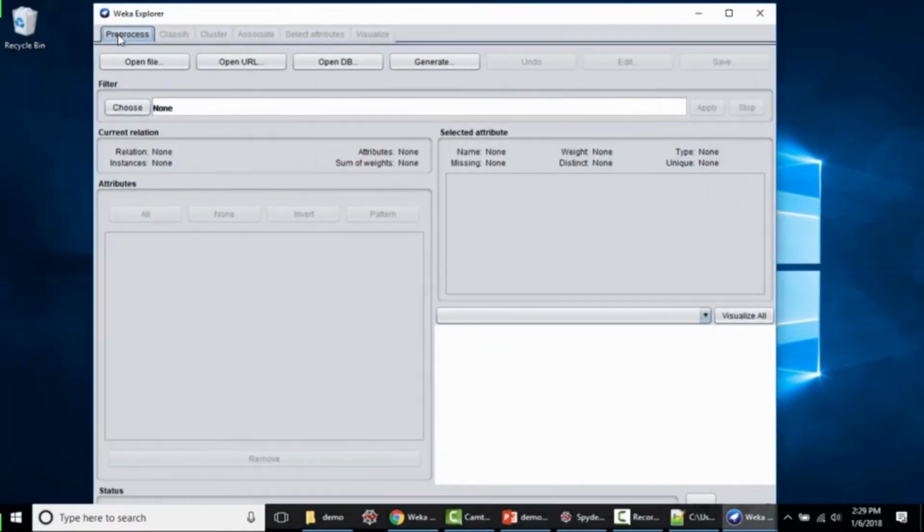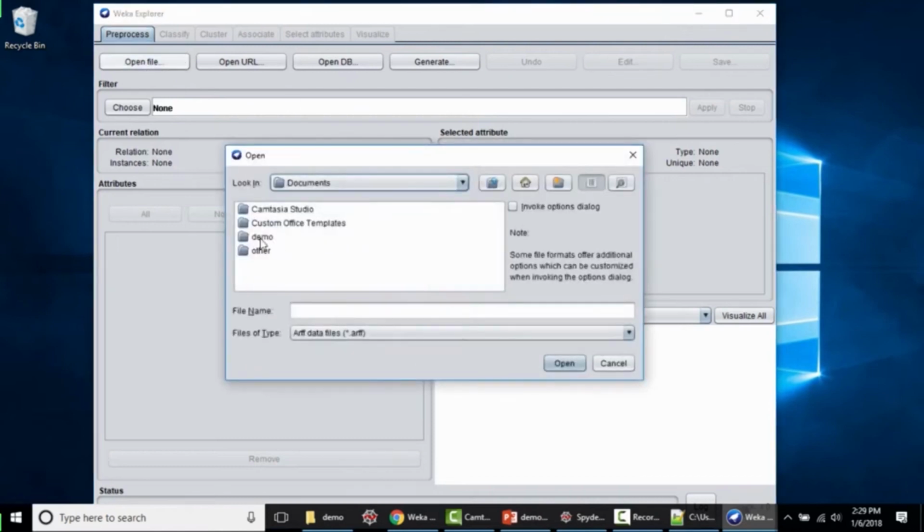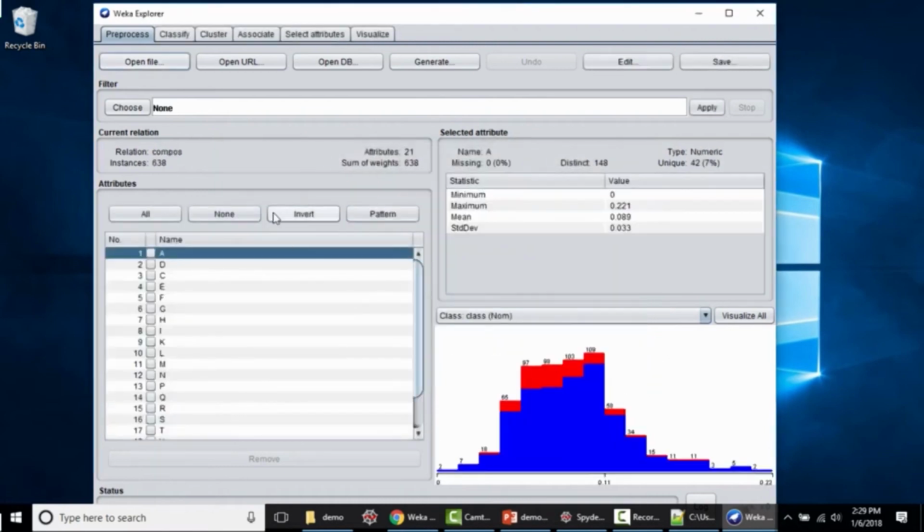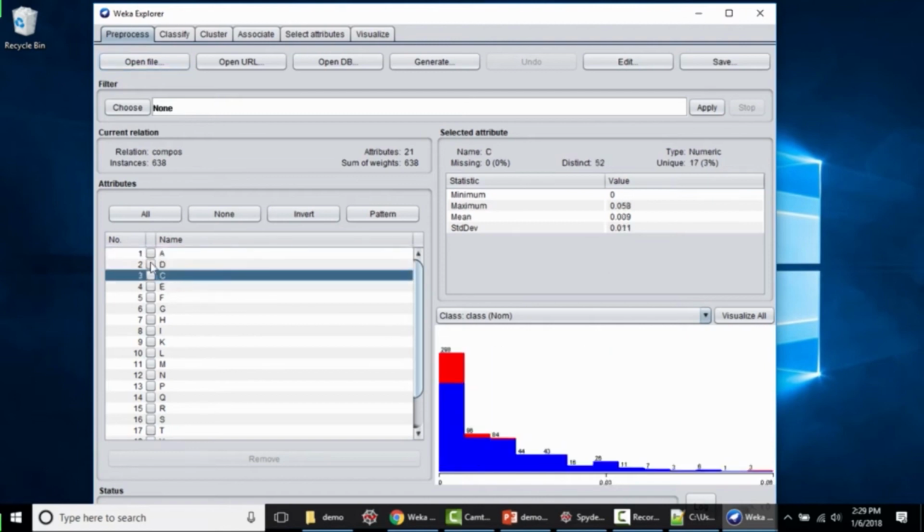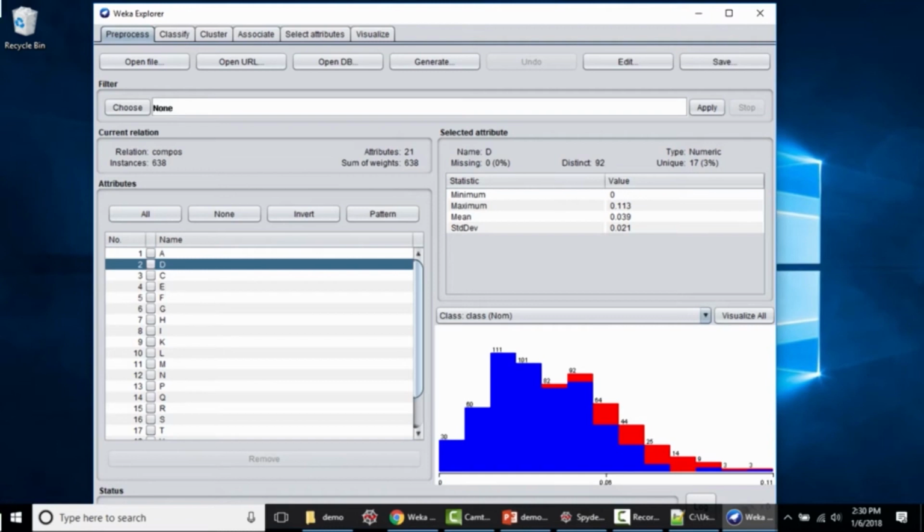In the Preprocess tab, click on Open File and open the training input file. The tab is now populated with the data from the file. As you can see, there is a filter section, an attribute section, and a statistical section which displays the attribute information, and there is a graph. Each attribute can be selected by checking the checkbox here.